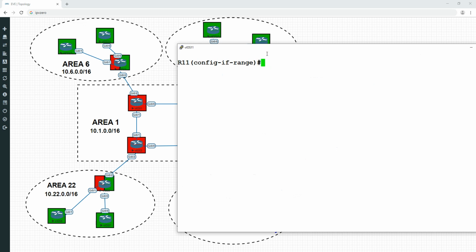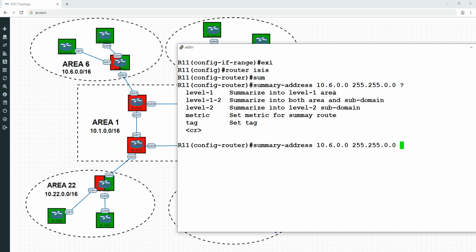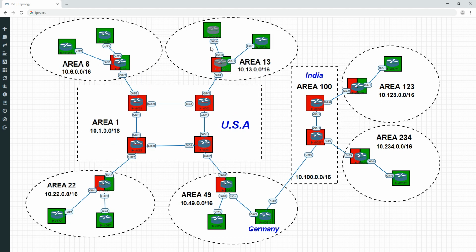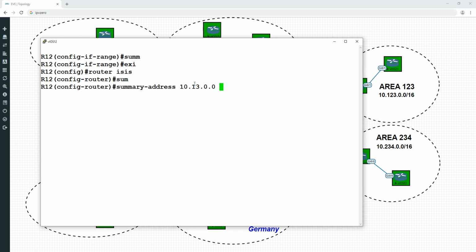Now there are actually some more advanced configurations for route redistribution and whatnot, and these different scenarios with IS-IS. So if we're doing summarization, we can do 10.6.0.0, and you have this additional option to summarize into certain domains and whatnot. We're just going to leave it to the default, okay? And 10.6, and this one here will be 10.13. So we'll do router ISIS summary address 10.13.0.0 with the /16 mask.